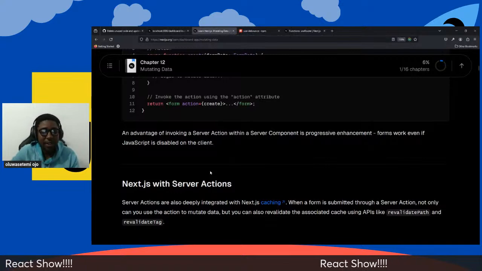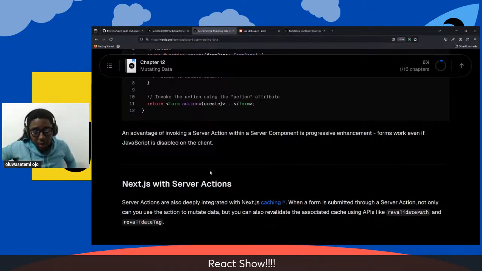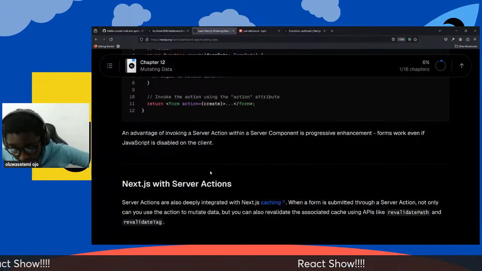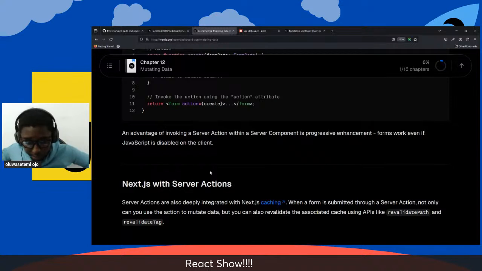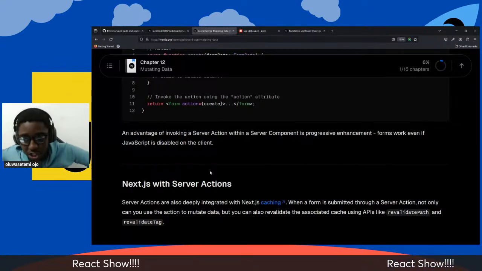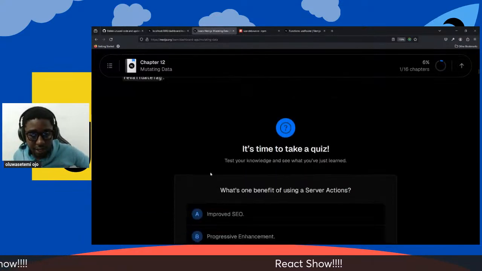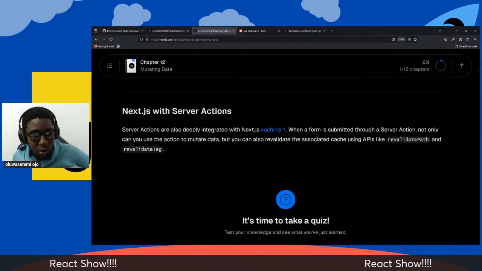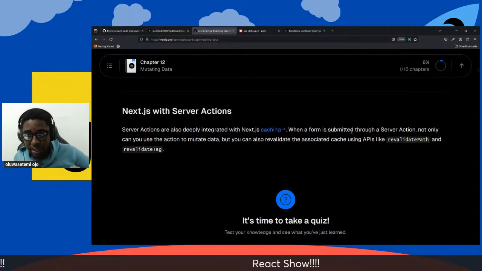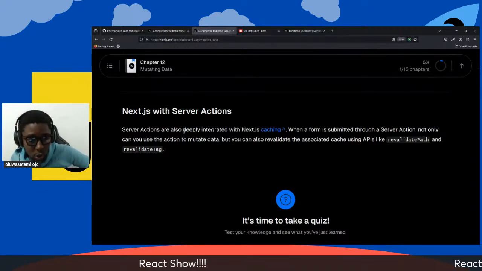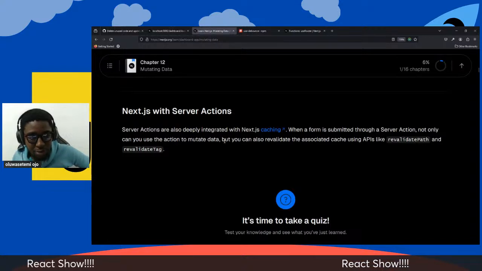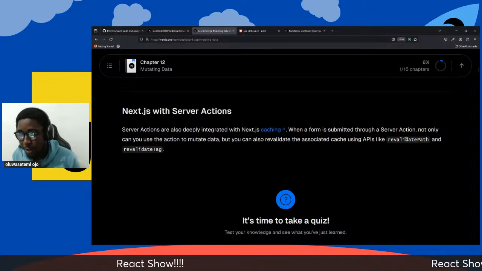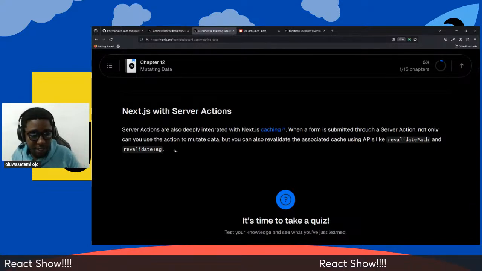Okay. So the advantage of invoking a server action within a server component is progressive enhancement. Forms work even if JavaScript is disabled. So say somebody disabled JavaScript in their application, right? It will still work. And server actions are also deeply integrated with Next.js caching. That is, when a form is submitted through a server action, not only can you use the action to validate the data, but you can also revalidate the associated cache using APIs like revalidatePath and revalidateTag.